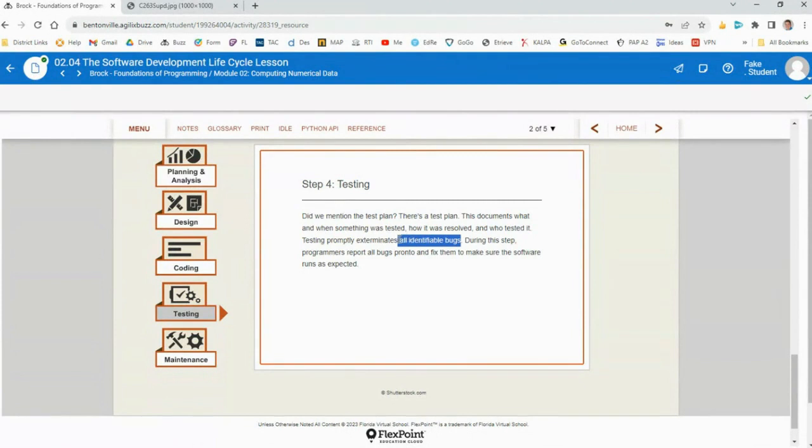Now, not all bugs are identifiable right off the top. Sometimes you get farther in before you figure out something's not working. During this step, programmers report all bugs pronto. Oh, hey, Chuck, your line 38 is giving trouble. Can you look at that? And fix it to make sure the software runs as expected. Right. So get all the pieces working correctly.